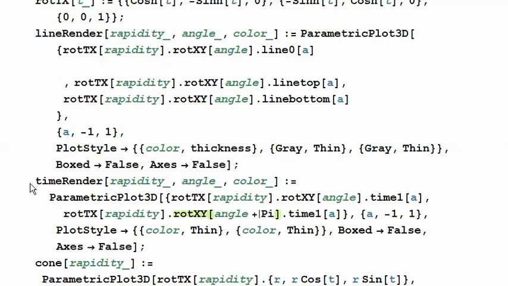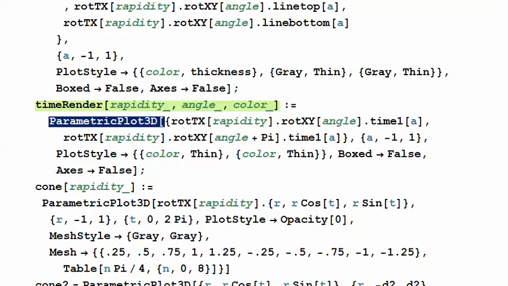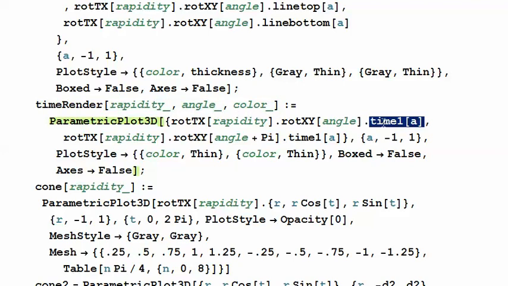So what does the timeRender function do? It once again returns a parametric plot, and this time it's going to be based on the time1 object, and it's going to also rotate that in the XY plane and rotate it in the TX plane. And then it takes time1 again, but this time1 is rotated by angle. This time1 is rotated by angle plus pi. So that provides, I would say, at least 2 colored lines.